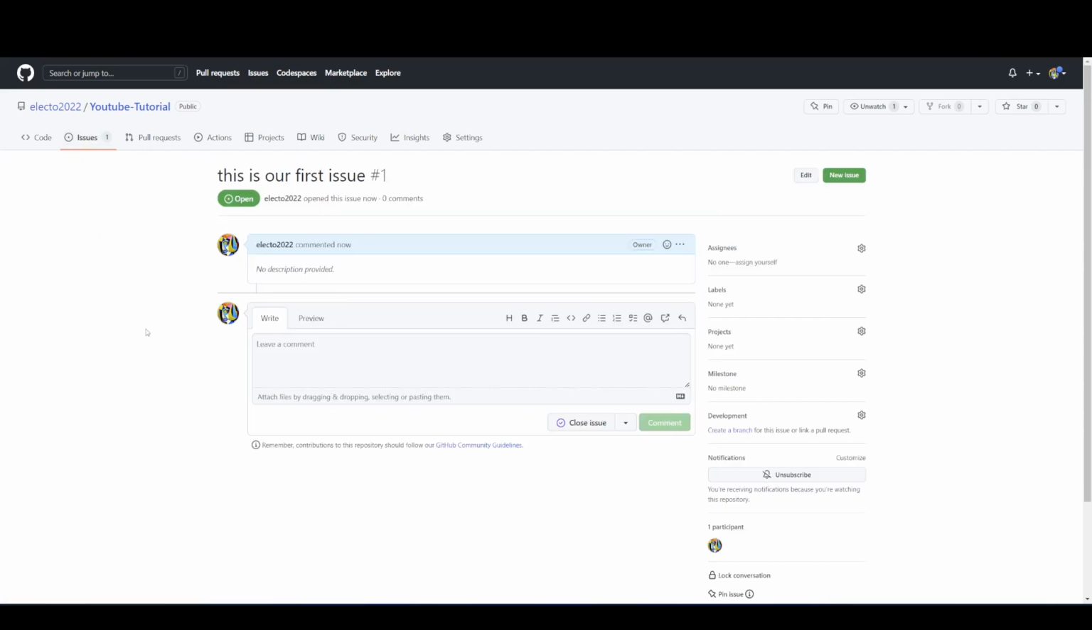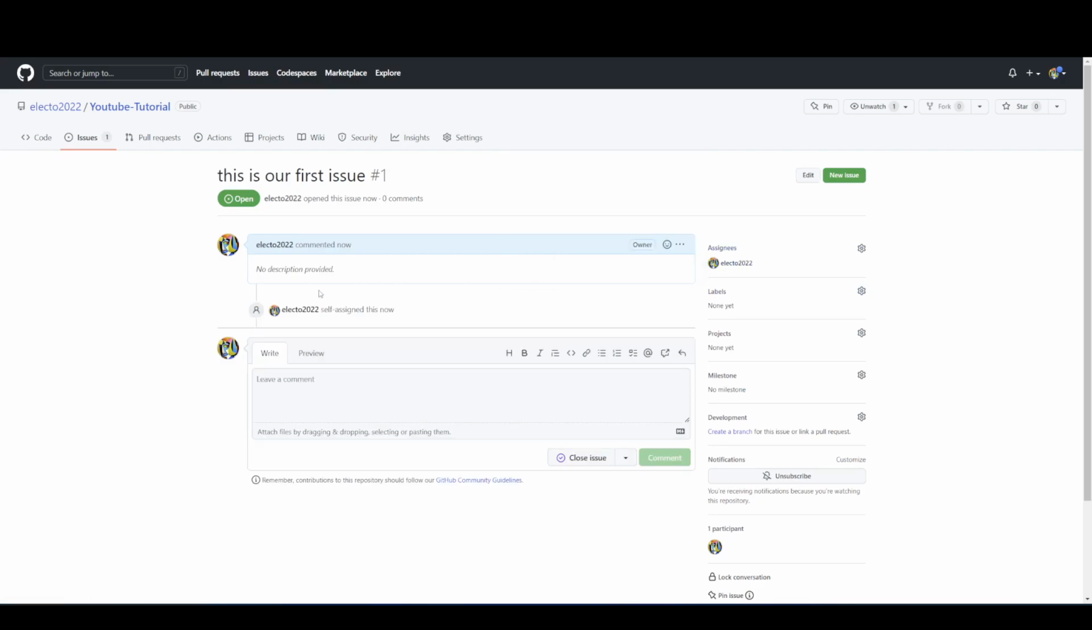Then we click on it again and we can assign somebody to this issue. If you type somebody's name or username here, you can find them in the list below. At the moment I'm going to assign it to myself, so I have been assigned to this issue.